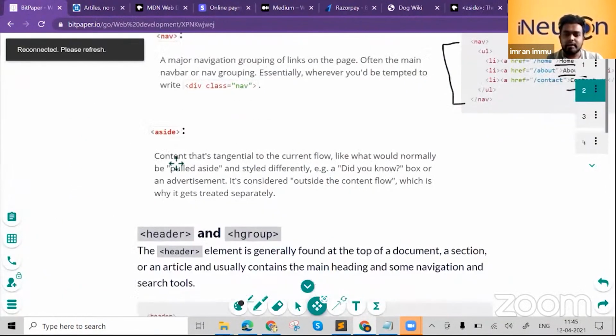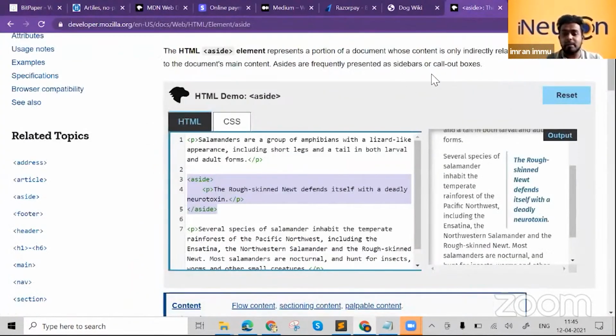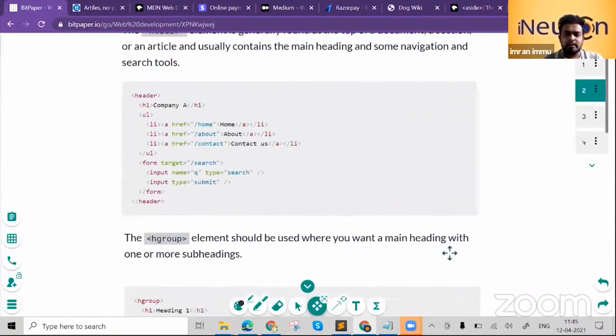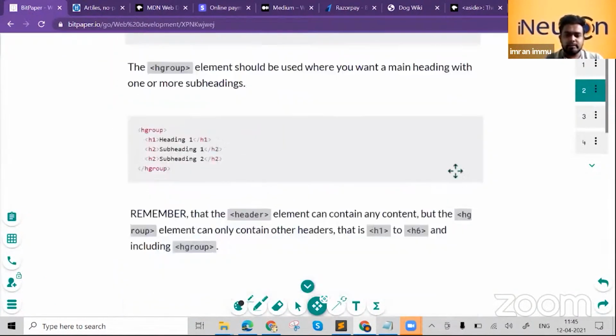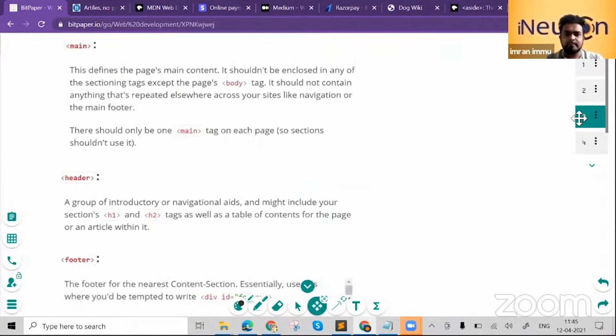You can see here aside: content that is tangential to the current flow, like what you would normally pull aside, what we call sidebars. When you want to add a sidebar, we'll be using this aside. It's very simple. Next is header, which we'll check, and then the next element is main.